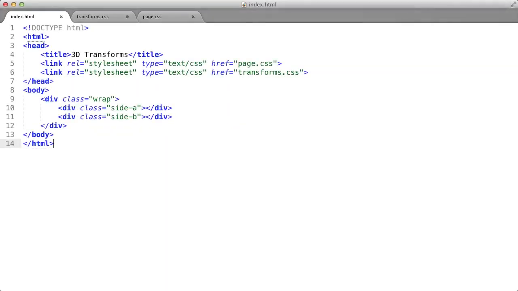A 3D transformed element is still two-dimensional. It just no longer lies in the usual plane, and it's able to be translated along the z-axis and rotated around the x or y-axis. We can also transform an element using a combination of translate and rotate. So let's take a look at a few examples.